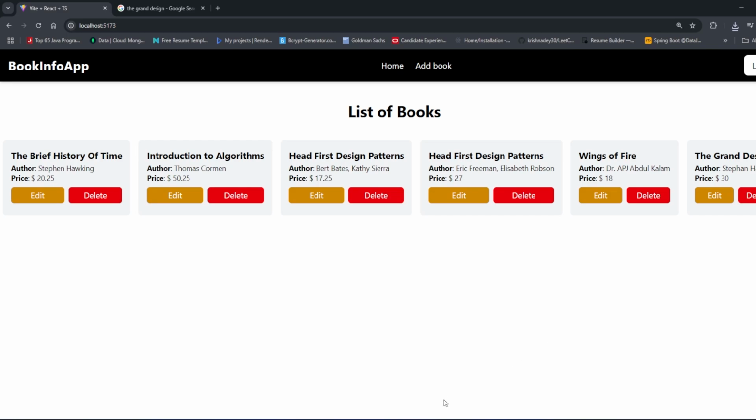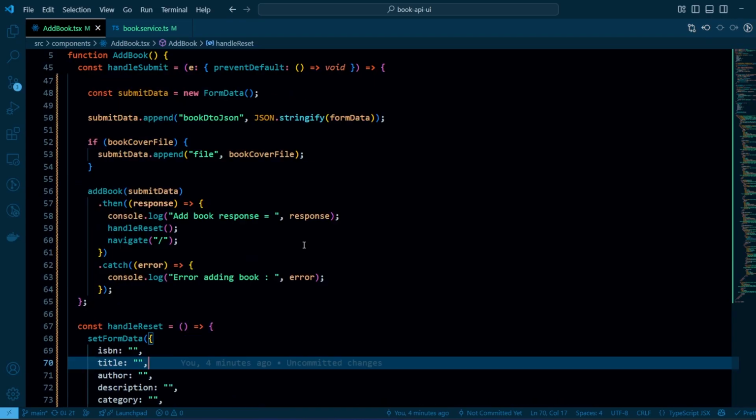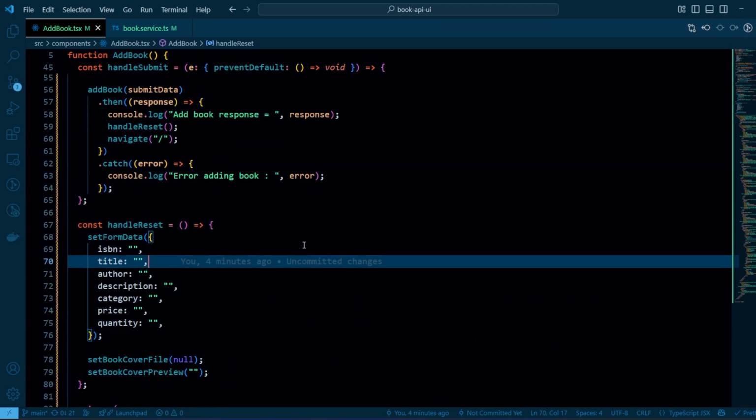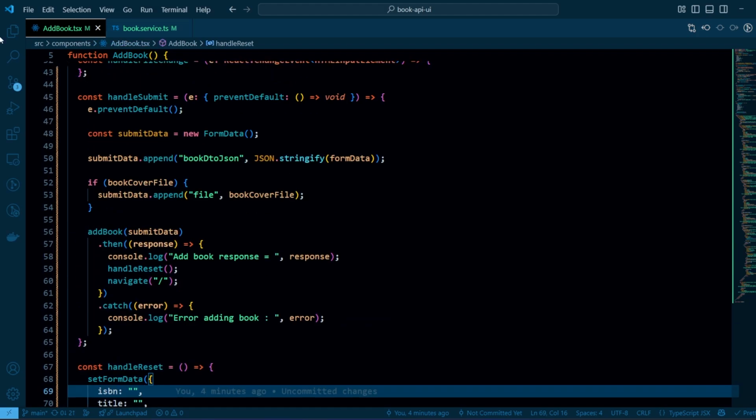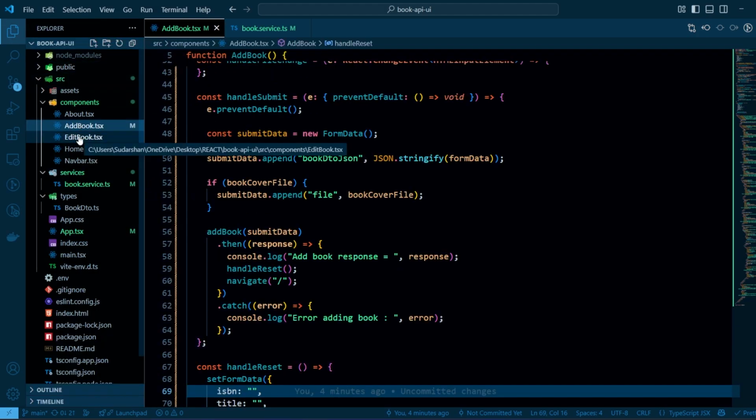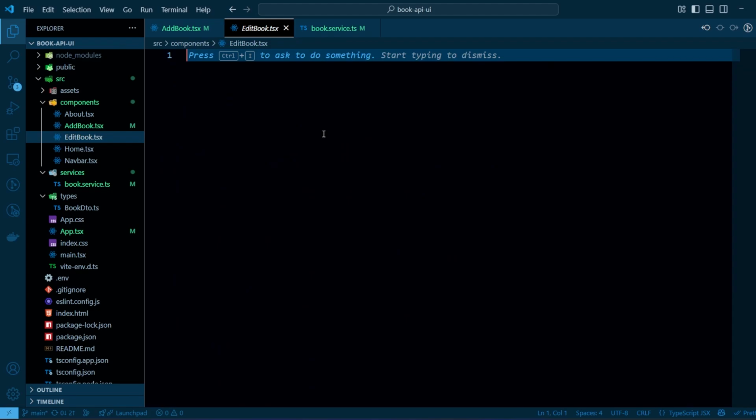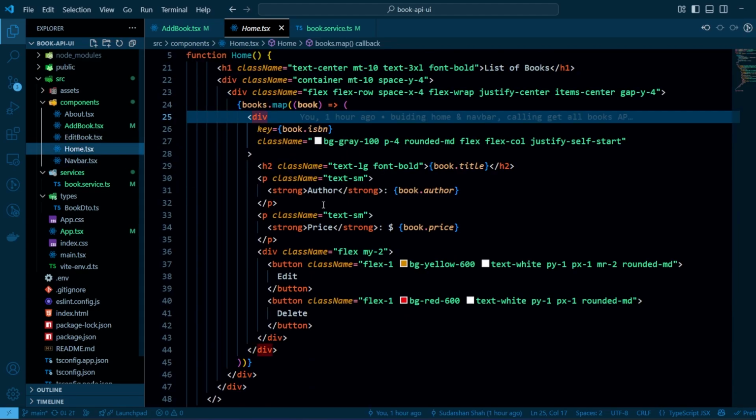Now we have to move towards the edit and delete functionality. Okay, so we have completed this one. Now let's move towards the edit and delete functionality. So where is the edit book? Here is the edit book functionality. So how do we handle this edit book functionality?